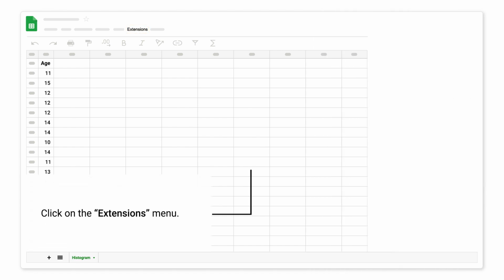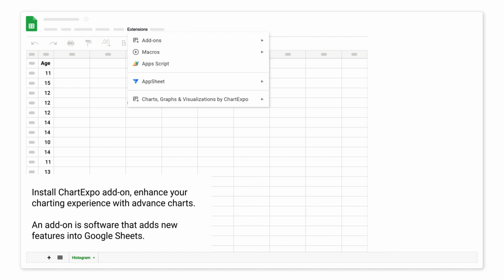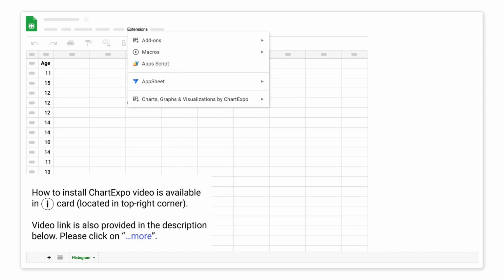Click on the Extensions menu. Install ChartExpo add-on, enhance your charting experience with advanced charts. An add-on is software that adds new features into Google Sheets. How to install ChartExpo video is available in iCard, located in top right corner. Video link is also provided in the description below, please click on More.